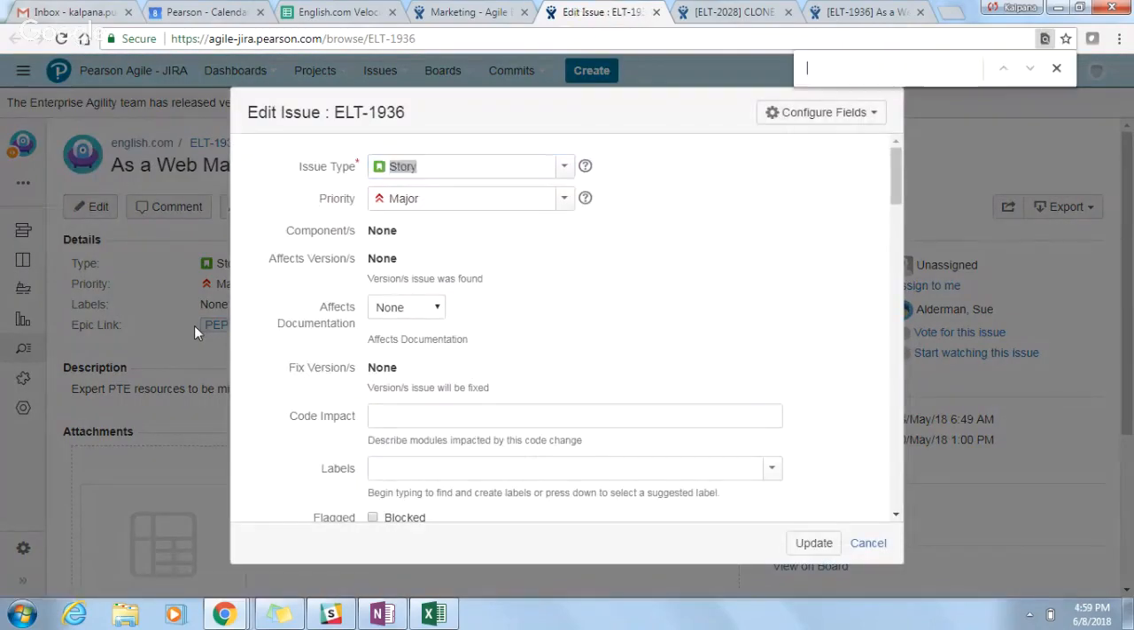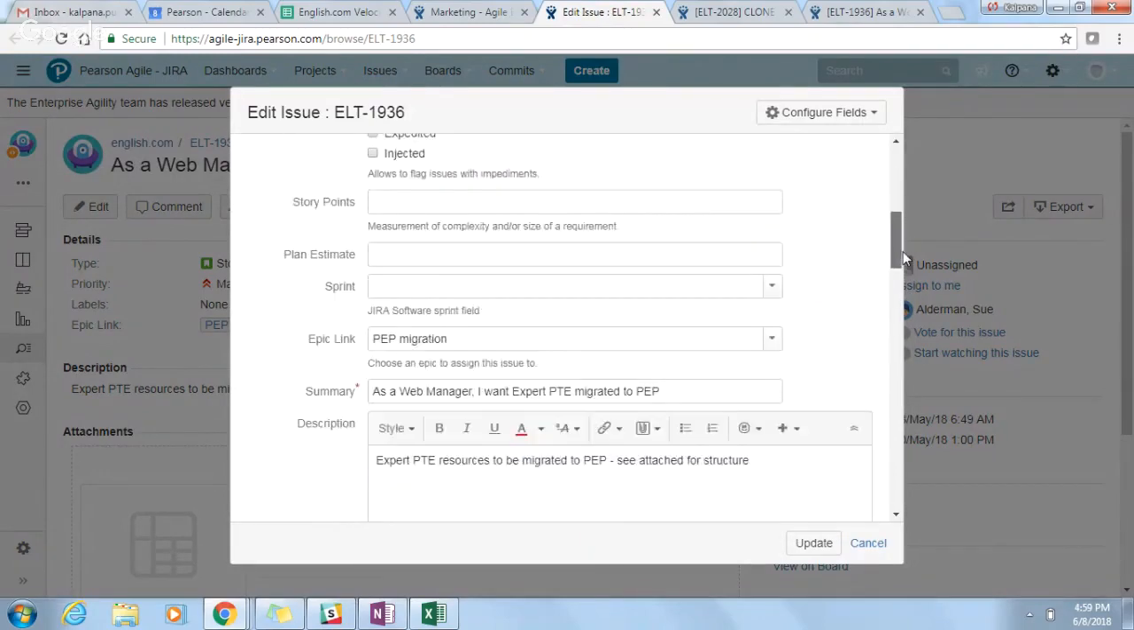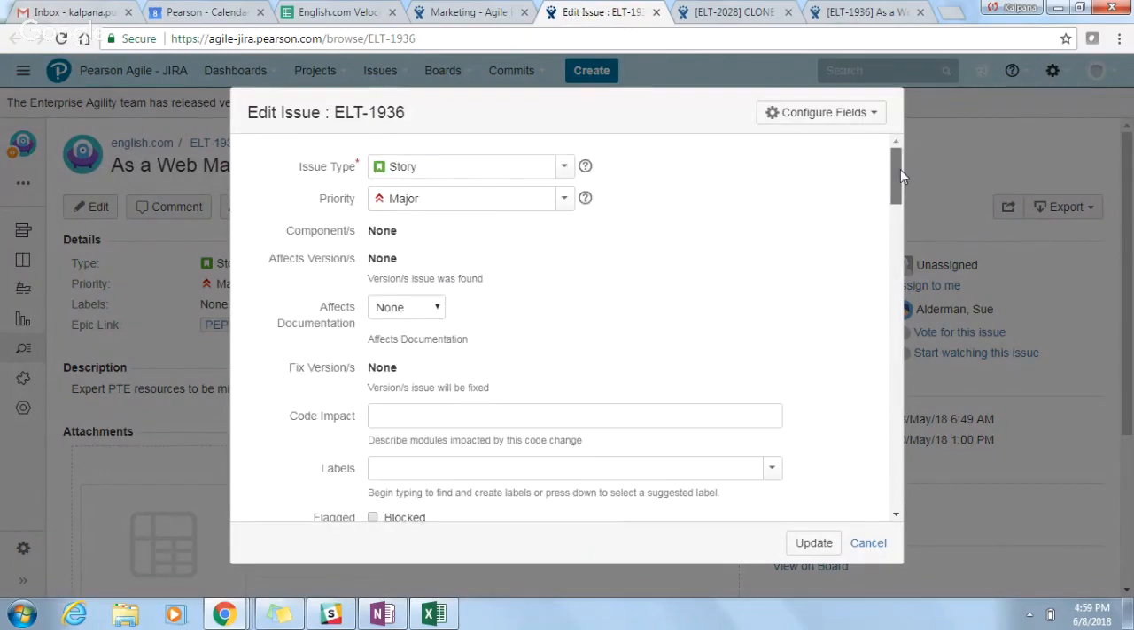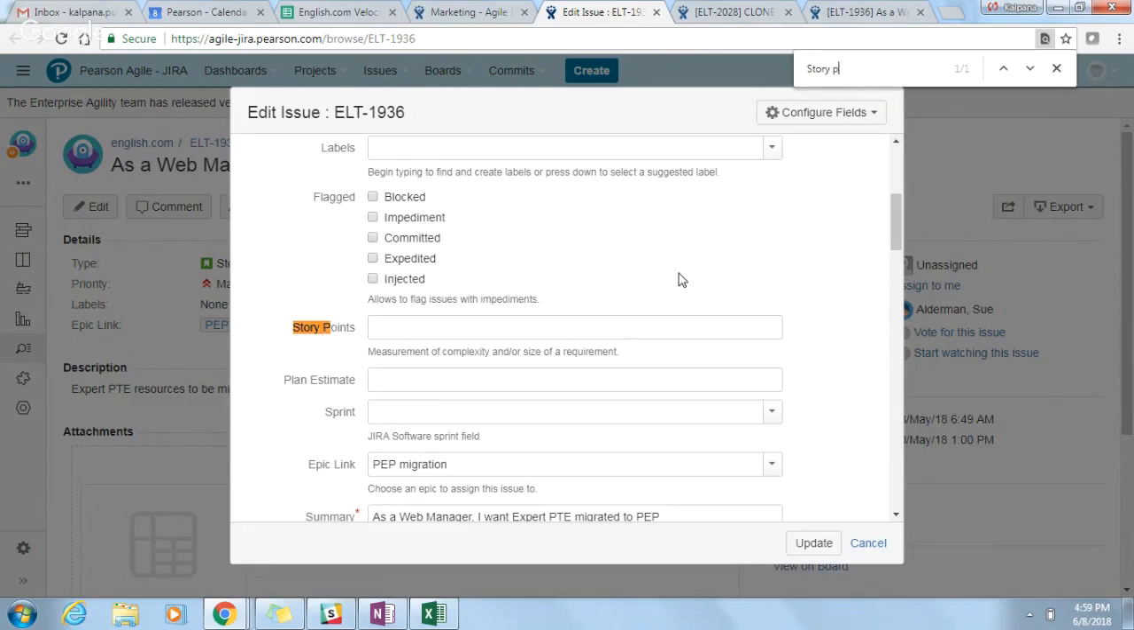Story points, please, for expert PT, 143 assets, right? 3 points.